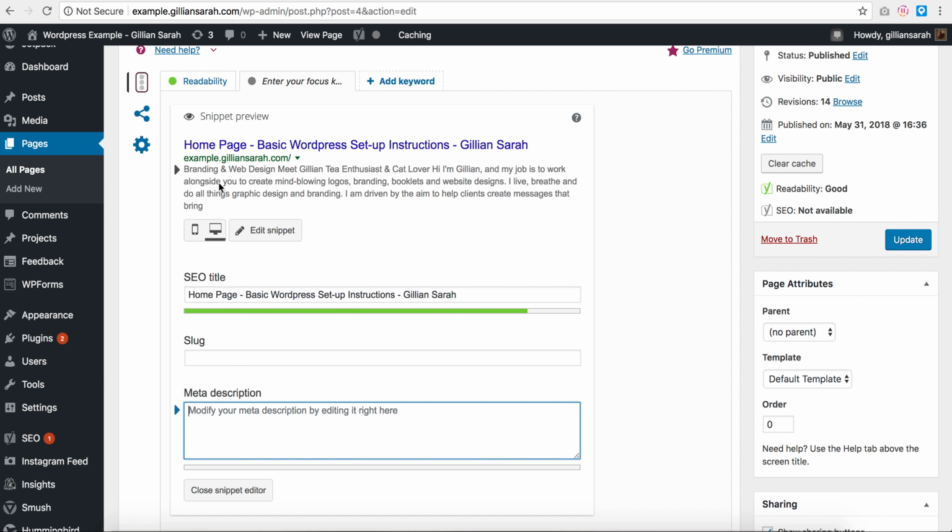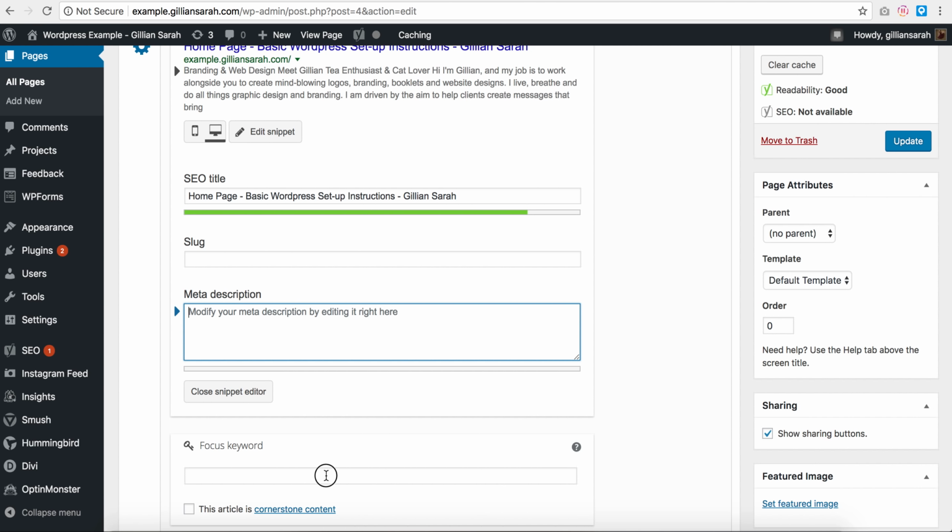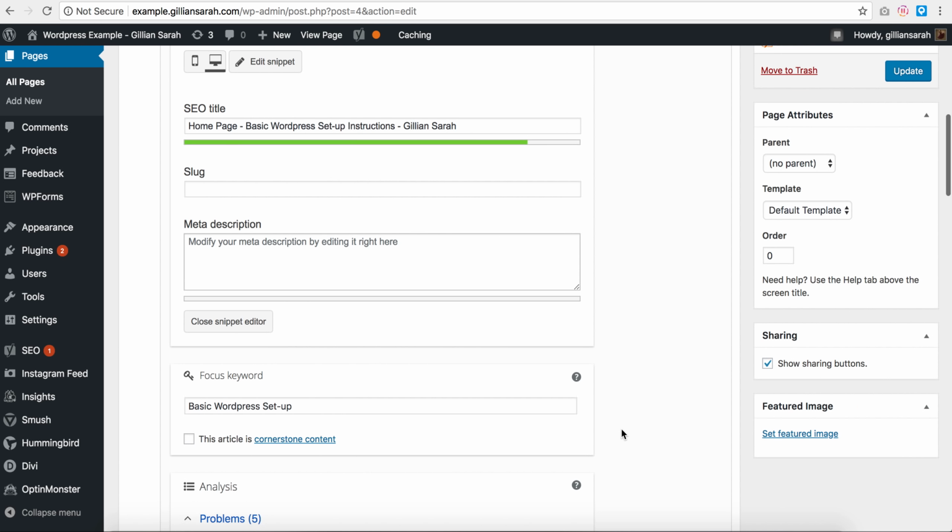Your meta description is your description here. So when you search on Google, these are the little descriptions that show up here. Now what you want to do is make your meta description quite keyword heavy. So keywords are things like your search term. My search term for this is going to be basic WordPress setup. That's what I want my search term to be.